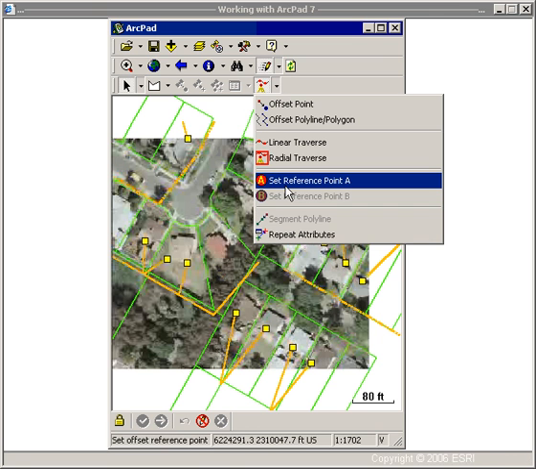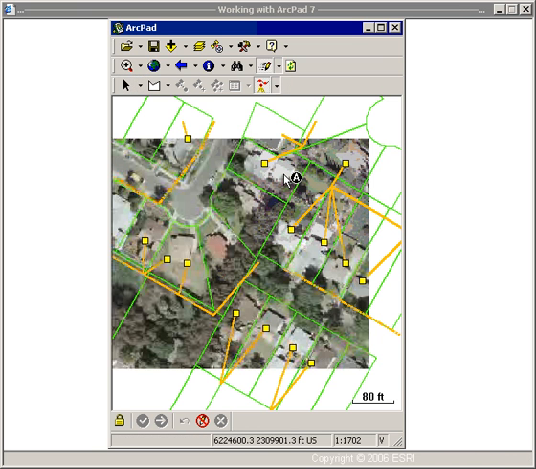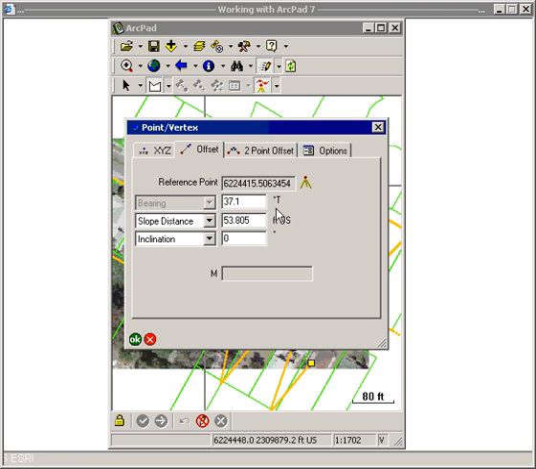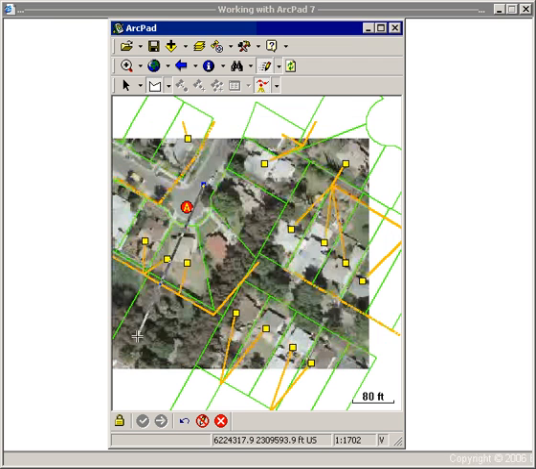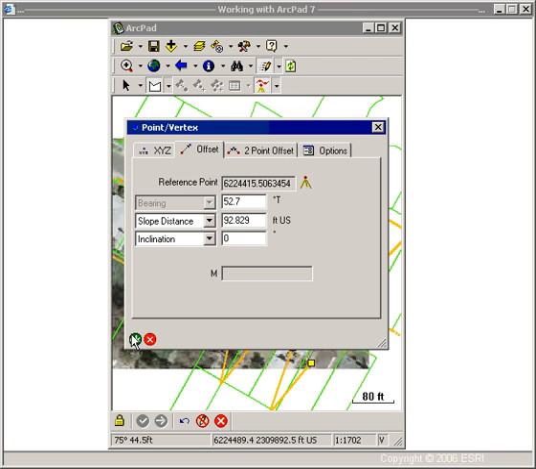First, I'm going to set my reference point, which will be the point I'll be standing. I'll select this cul-de-sac. And then with my laser rangefinder, I'll start taking measurements. The rangefinder returns the distance and bearing to calculate the offset point. I'll continue taking measurements until I'm done.